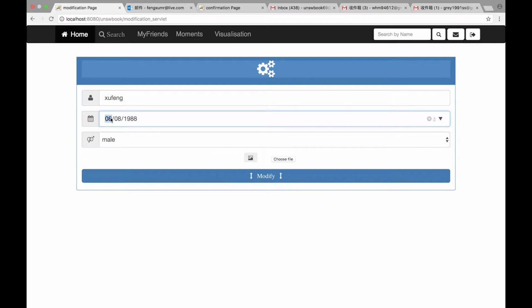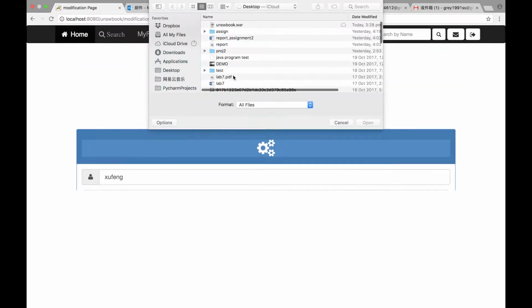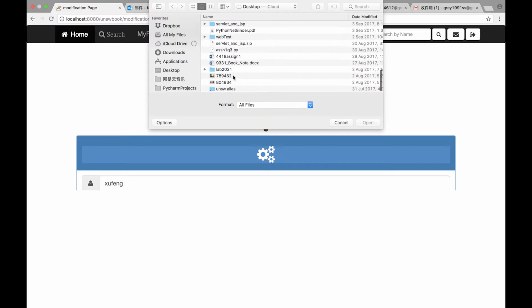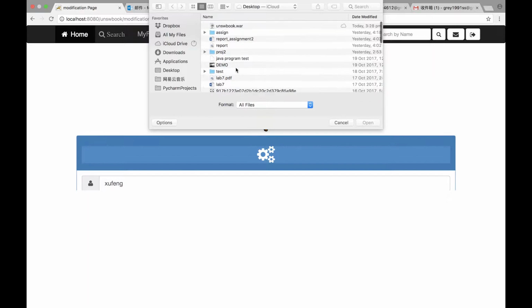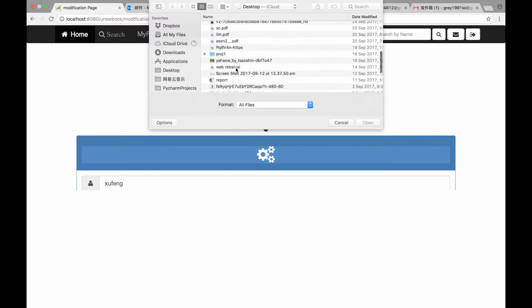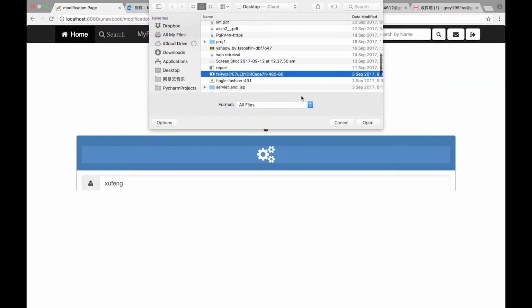We can change the username, birthday, and gender here. Also, we can change the profile photo. You can choose another photo here and then open it. After all these things are done, we just click modify, and then all changes will be effective.